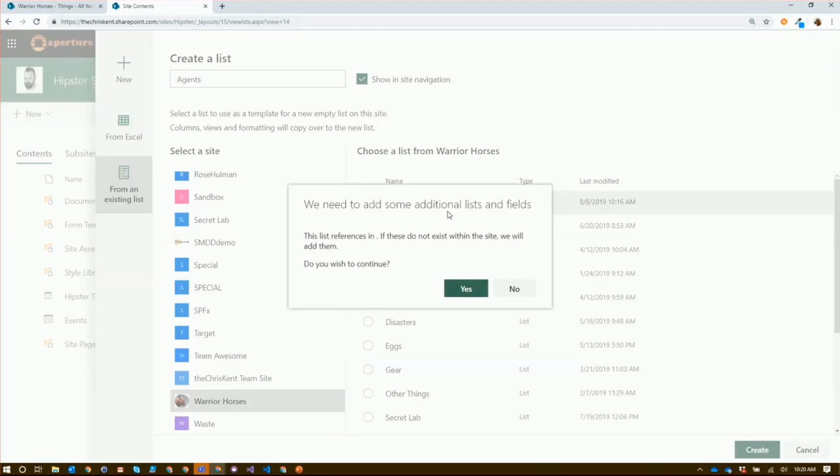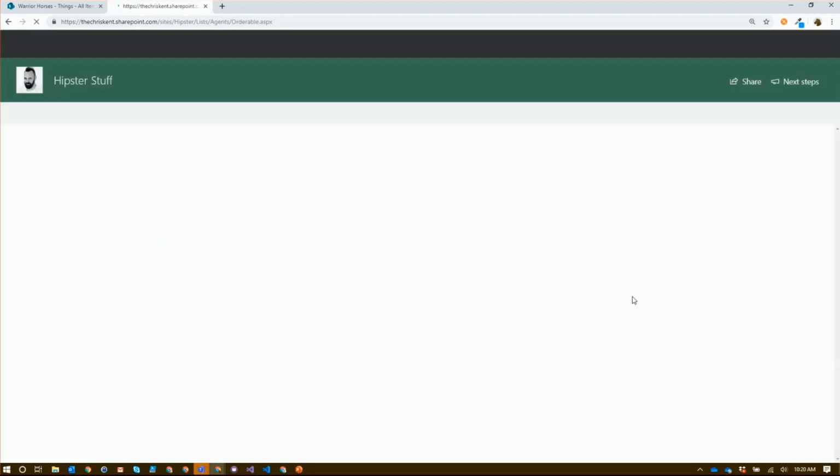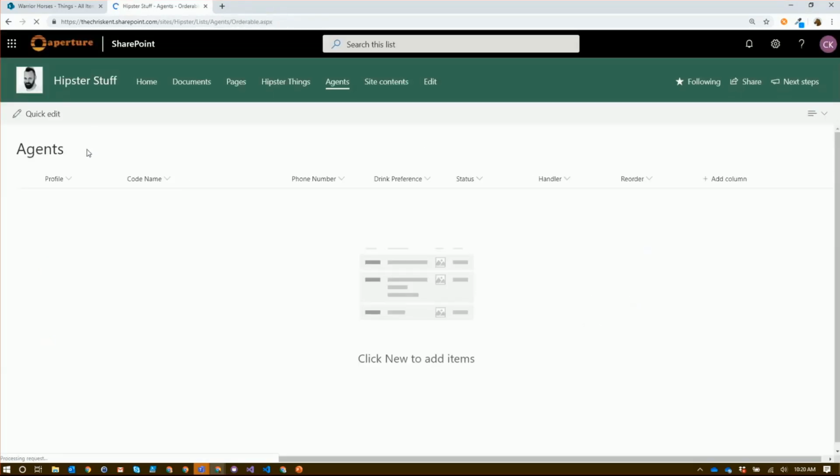Notice here I've got some additional lists and fields. That's because I've got a site column. It's actually that reorder column that has that field customizer SharePoint Framework extension associated with it. And I grab that. And then, of course, we need to add a couple of items here.